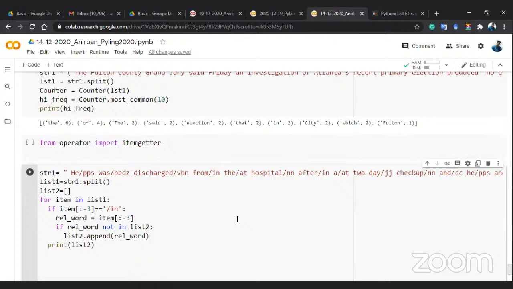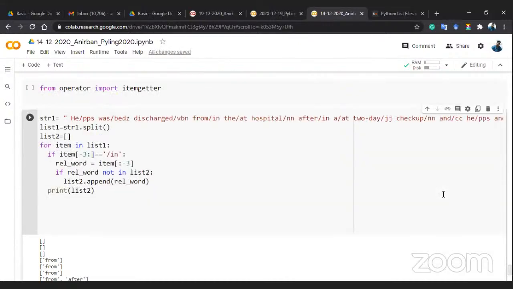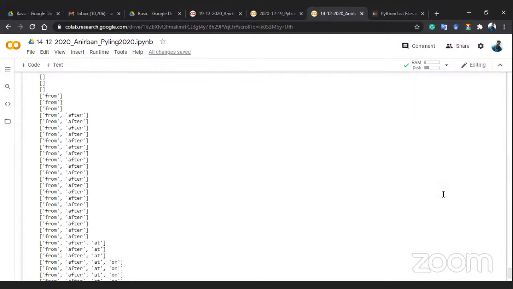Because this will not be colon to minus 3 actually. See, you will have to do this, and this will work now. Colon gives you the range, right? So if you don't specify an end range, it will go till the end.